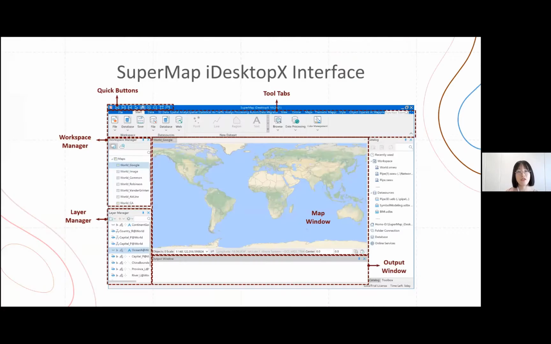And here, this is the interface of Supermap iDesktopX. We can see that it can be divided into several sections. And here, there are 4 sections we use most frequently: the tool tabs on the top, Workspace Manager and Layer Manager on the left, and the map window in the center. The tool tabs is where we can find all the useful tools we designed for spatial data processing and analysis. And you can easily navigate among them by switching these tabs.